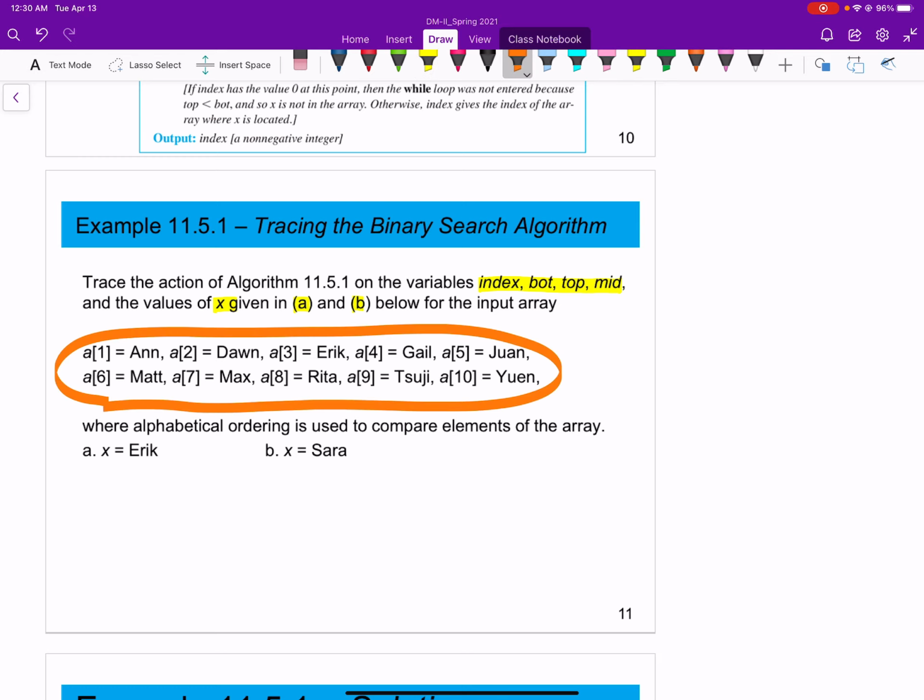All right, so there are 10 people. The first one is Anne, the next one is Dawn, Eric, Gail, Juan, Matt, Max, Rita, Suji, and Yuan. All right, so these are the 10 names. And then first you have to find Eric in that list, and then you have to find Sarah in the list. You see that Eric is there in the list, but Sarah is not in the list. So let's see what happens if that element is not in the list.